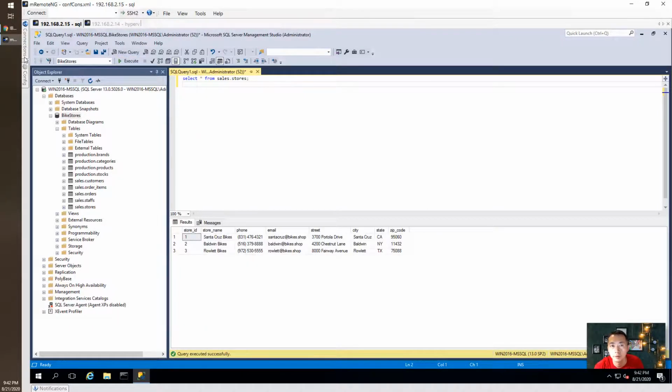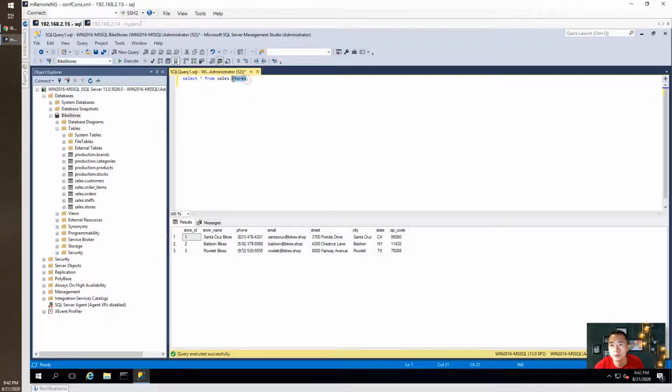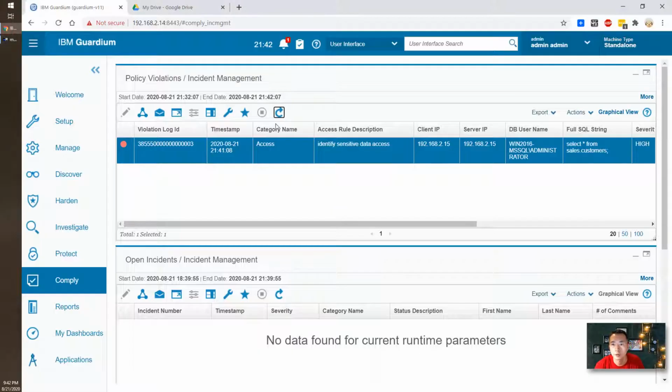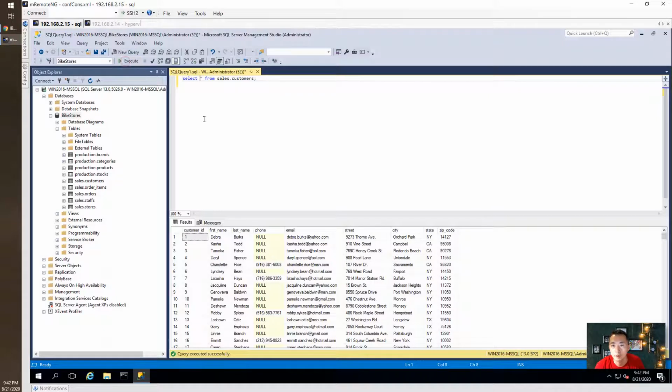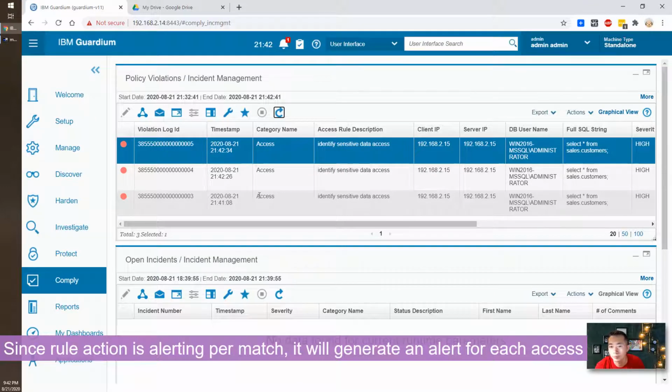Execute it. There's still just one, and then we're going to change it back to customers. Again, it should have another, a second one. Beautiful. Let's execute again, because the alert will be per match. So we did it 3 times, and now the third one shows up here.